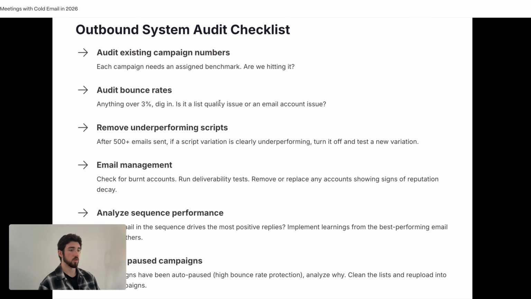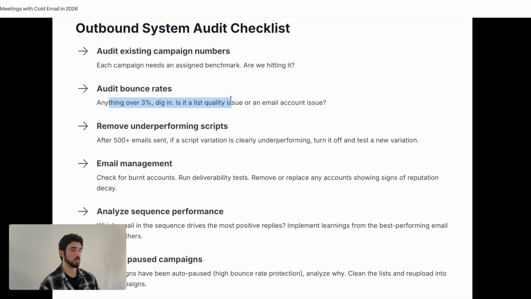On bounce rates, anything over 3% you want to address, right? Is it a list quality issue or is it an email count issue? Audit your list, audit your email counts, and then get to the root of the issue from there.